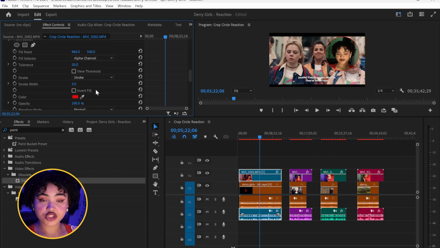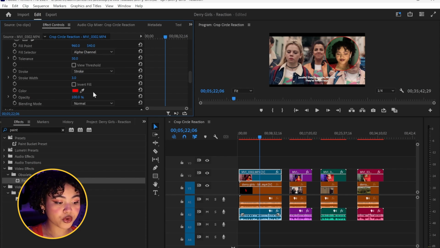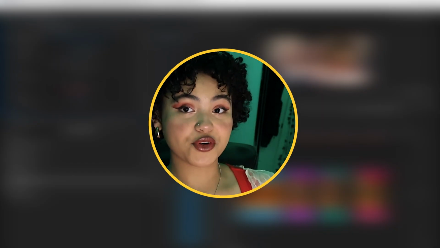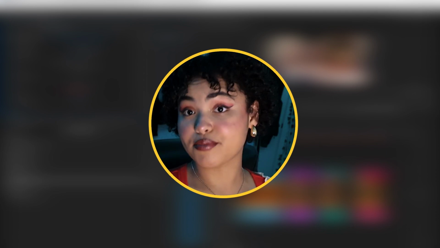If you want to adjust your stroke, like you want to make it bigger, all you have to do is go to stroke width and just increase it. Or if you want to make it smaller, you can decrease it. And that's how you make a crop circle for your video on YouTube within Premiere Pro.